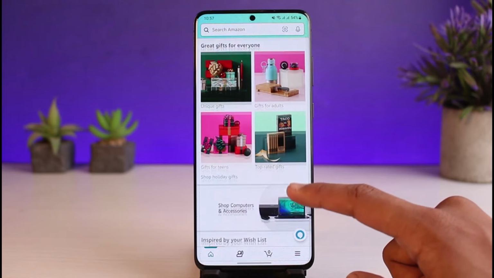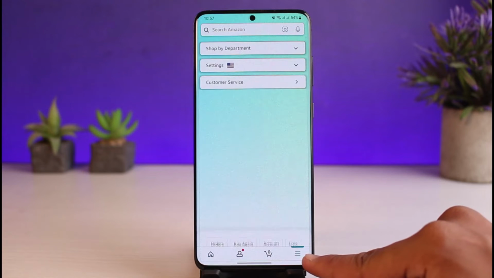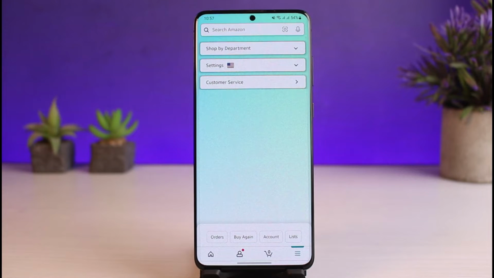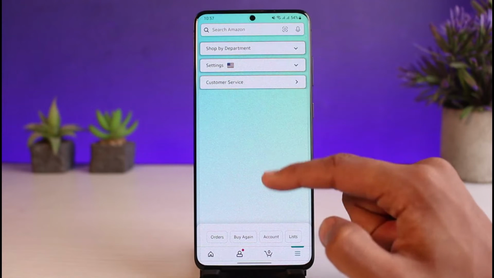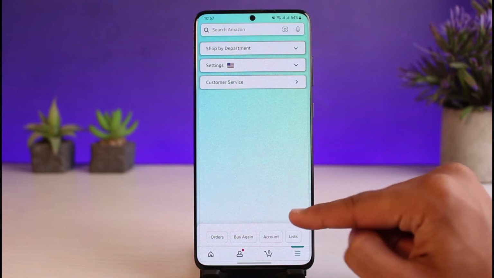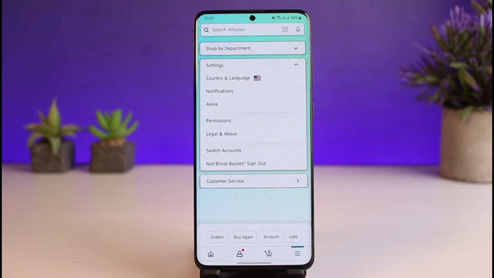So if you want to change the language, all you have to do is first tap on this little three horizontal bars which you see at the bottom right corner of the screen. As you tap on the three horizontal bar icon, you'll be able to see all these options, and at the very top you can see settings. If you don't find it, you might need to scroll down to the bottom of the screen in order to find that option. So tap on settings, and over here you'll see the option called country and language.